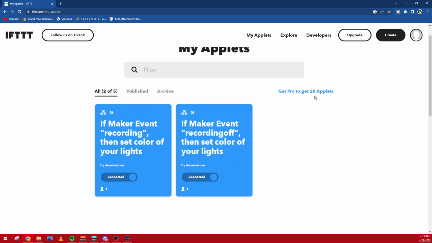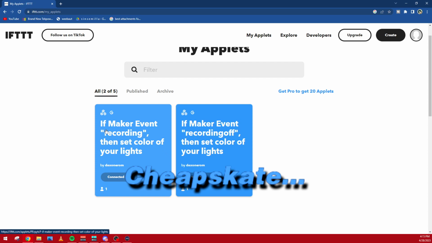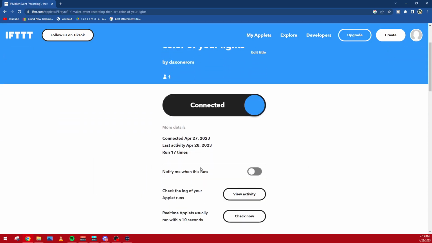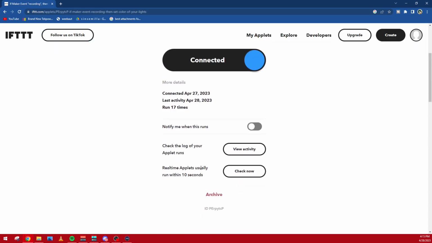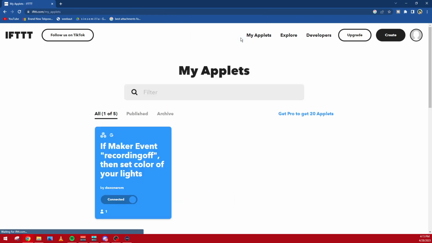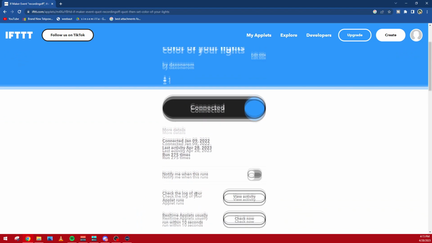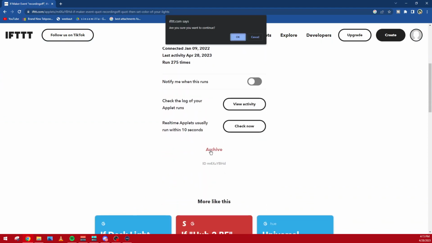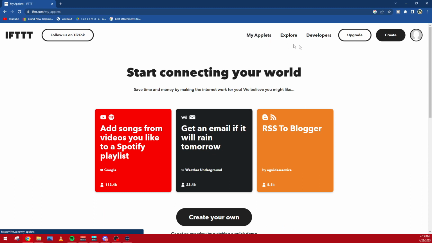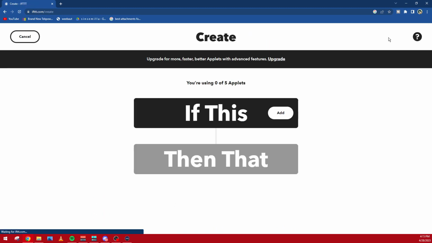You can get 20, but I'm not going to pay for it. Everything I use online is free. So I'm going to start over, delete these 2. You click on them, then you archive them as so. Same thing for this one. I'm going to click on it, archive it. And I'm going to start fresh. Click on My Applets, and as you can see, there are none. Create applet.